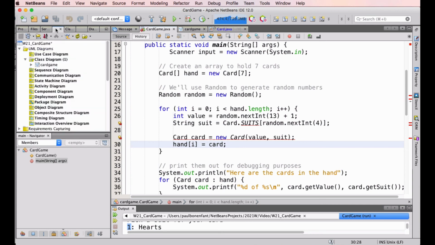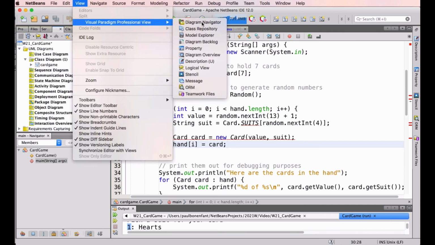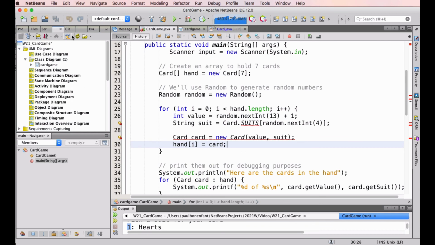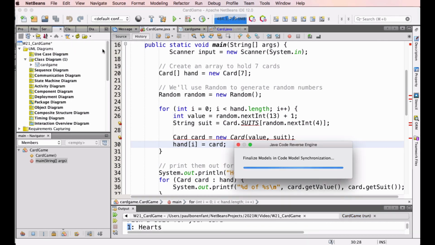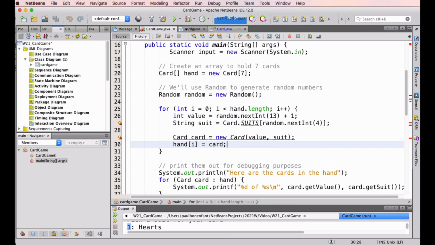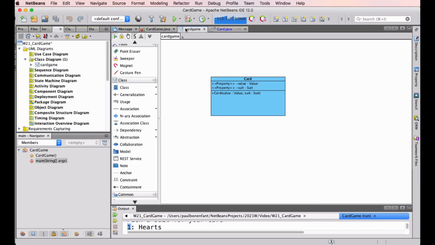I'm going to go to the card game, to the Diagram Navigator. Remember, if you can't see it very well, it's right there. And I'm actually going to click on Update UML Model Element again. Let's go ahead and do that. And I'm going to go to my diagram. And you'll notice that one thing is they put the value and the suit as properties, but you'll see here they put it as value and suit. And it changed the constructor, right? So it did update it.